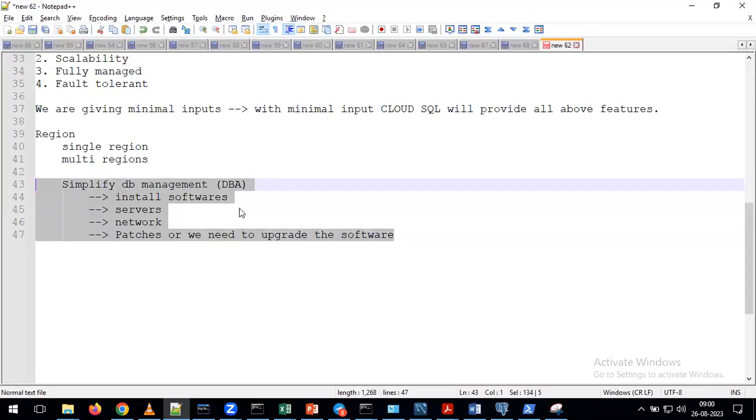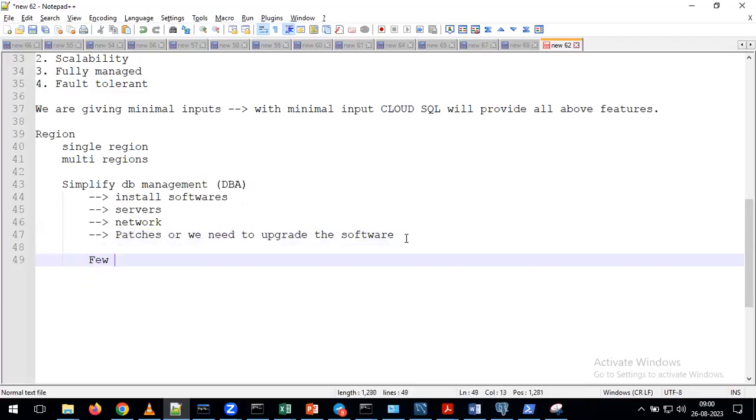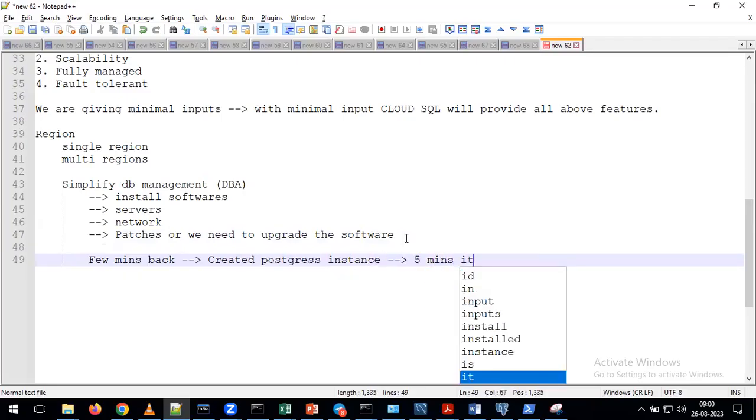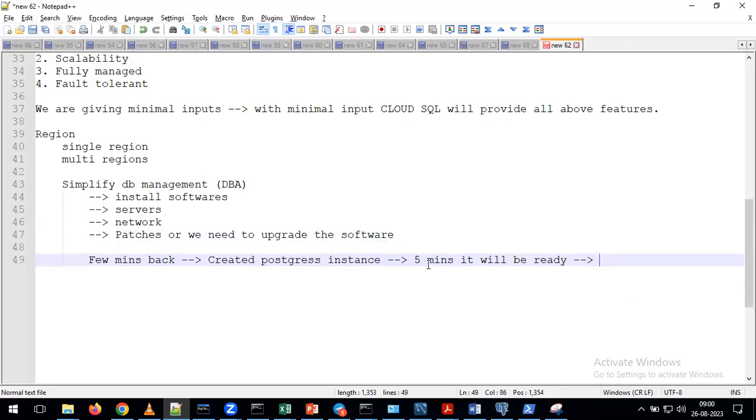But if we are going to use the cloud, what is going to happen? All these things happen in a very simplified way. If you remember, just a few minutes back, we created a Postgres instance. Now, within 5 minutes, it will be ready. What is the meaning of ready here? It will be configured, everything. In the back end, it will do the setup: servers, networking, software installation, everything. Who is taking care? Your cloud only is taking care.